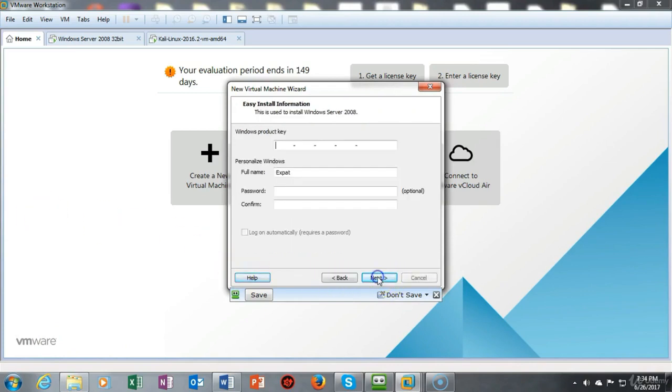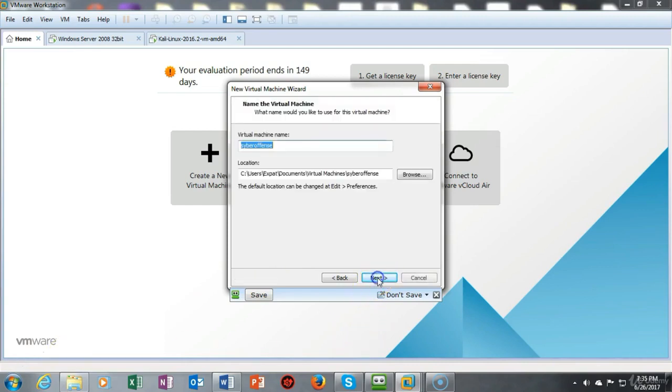We click Next, and we don't have to worry about the product key because we're going to use the trial version. We're going to give it a user-friendly name, type in the password, and select the box for logging on automatically. Once I'm assured that all the information is correct, I'm going to click Next.